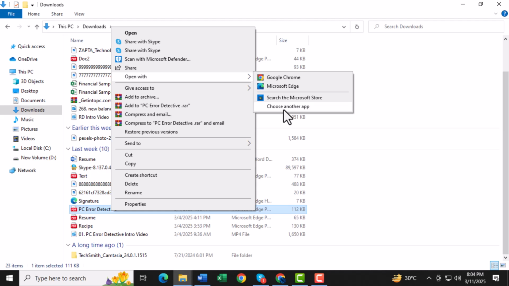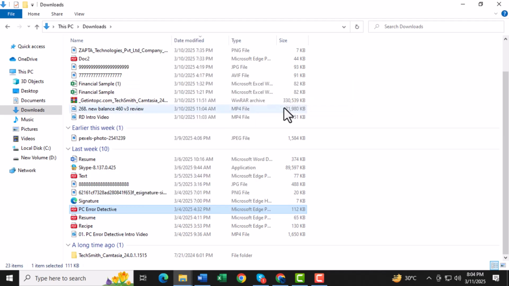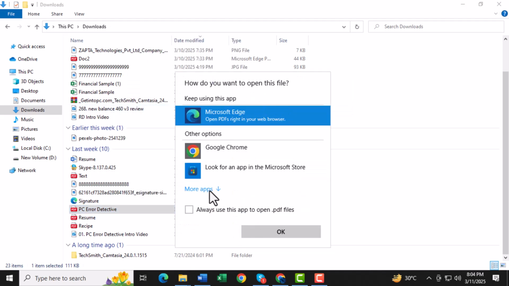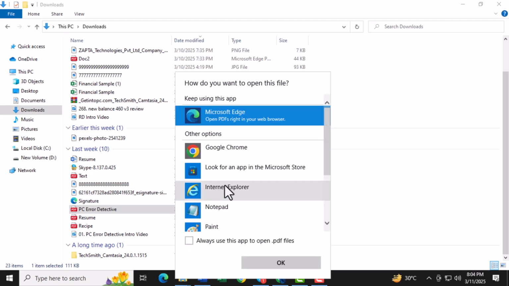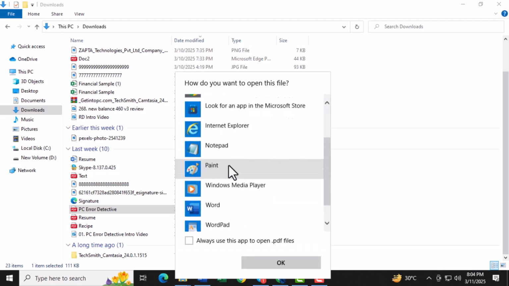Step 5. If Microsoft Word is not listed in the initial options, click on Choose Another App to see more choices. Step 6. To find Microsoft Word, click on More Apps. This expands the list of available applications.